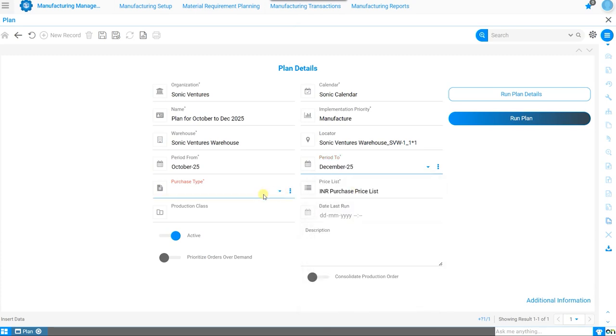Select the purchase type. If you select purchase requisition, the system will generate requisitions. If you select purchase order, it will generate purchase orders. Select the price list for purchase orders, and select the production class. Active indicates the plan is active.